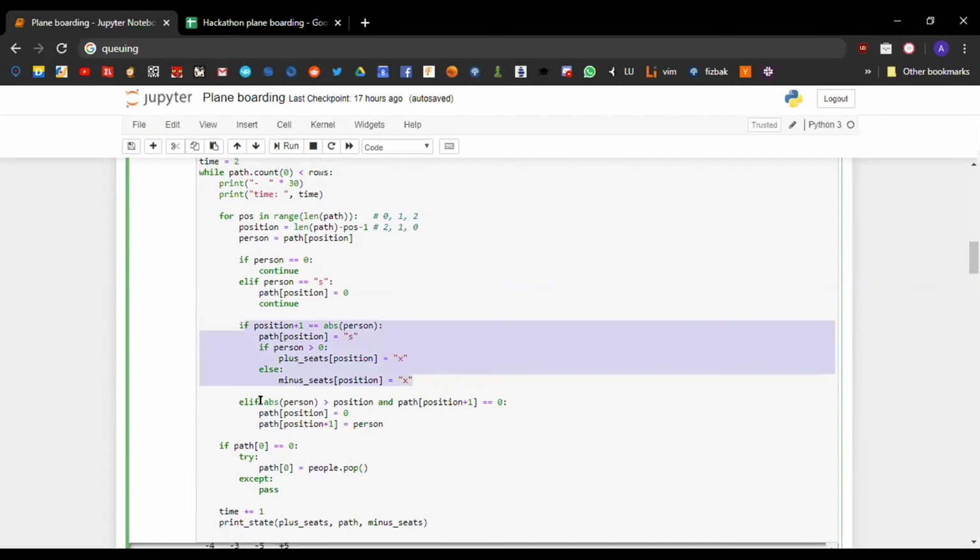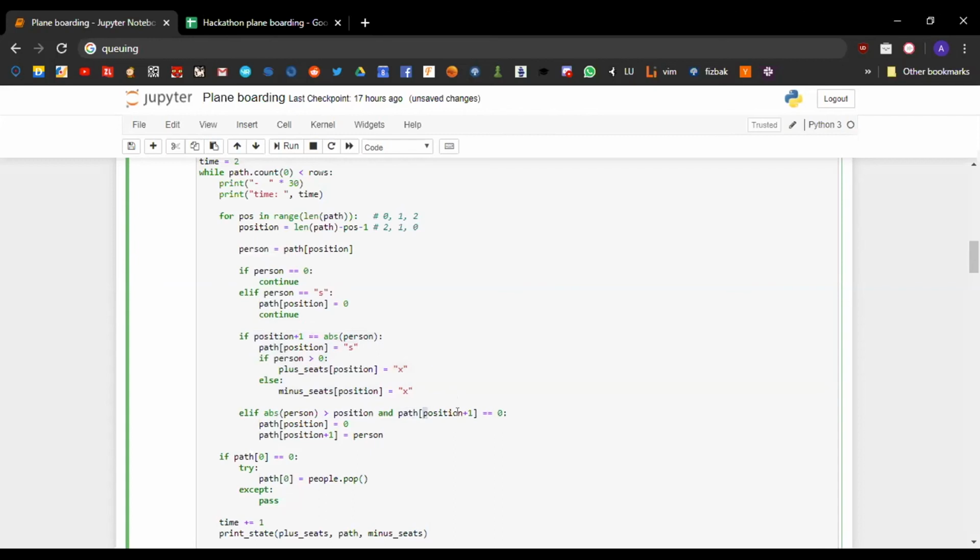Otherwise, if they still haven't reached their position, they still have to go. Their ticket says a bigger number than their current position, and the position in front of them in the path is empty, is a 0.